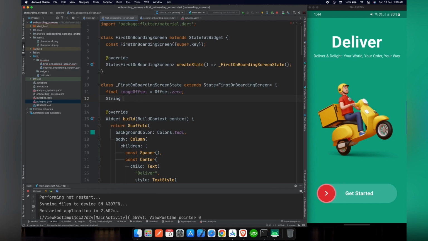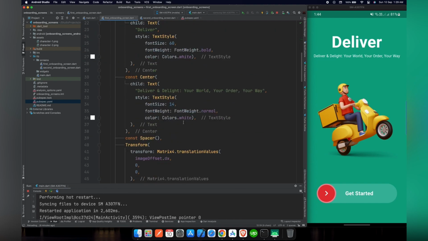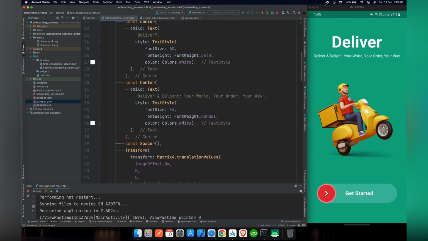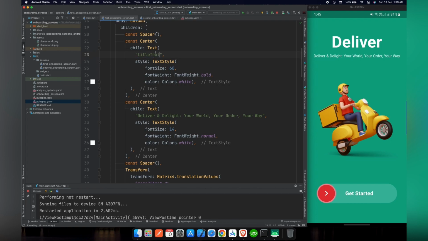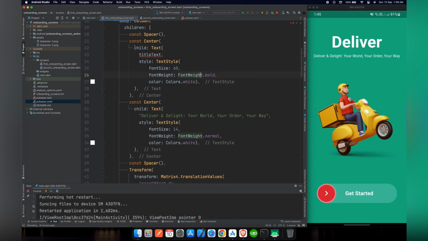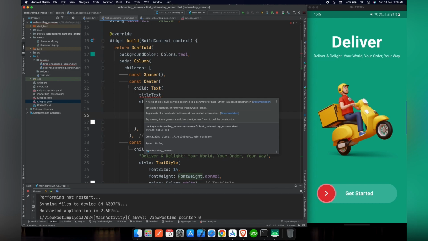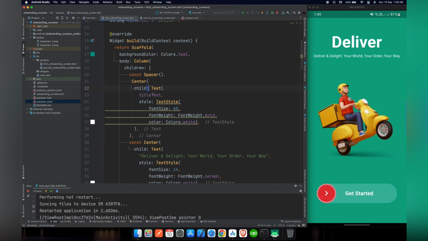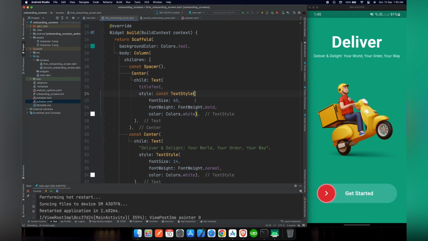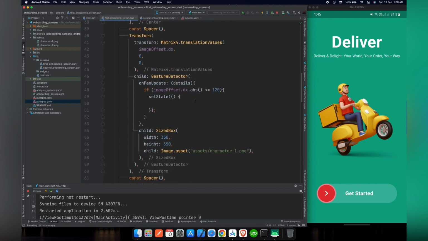For this purpose we will use a string and give it the name titleText, and we will set it equal to deliver, because for the first time we want to show deliver. Now copy this title text and replace the static deliver text that we have. As you can see, we now have to remove this const from the top, right at the top from the Center widget. Let's remove this, and now it is resolved. And to get rid of these yellow warnings, we can add the const modifier.